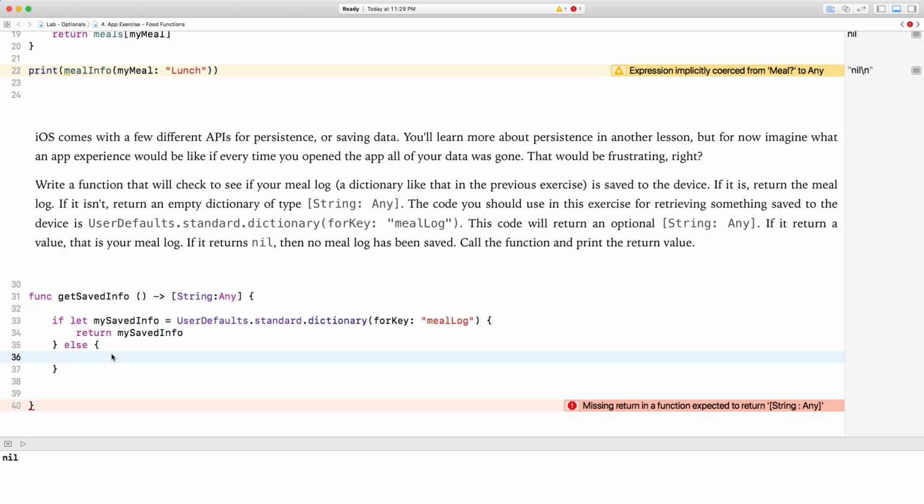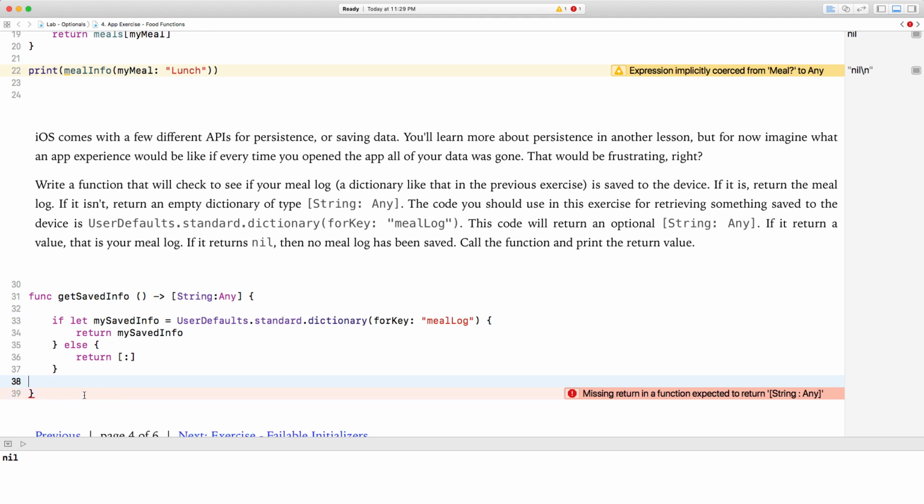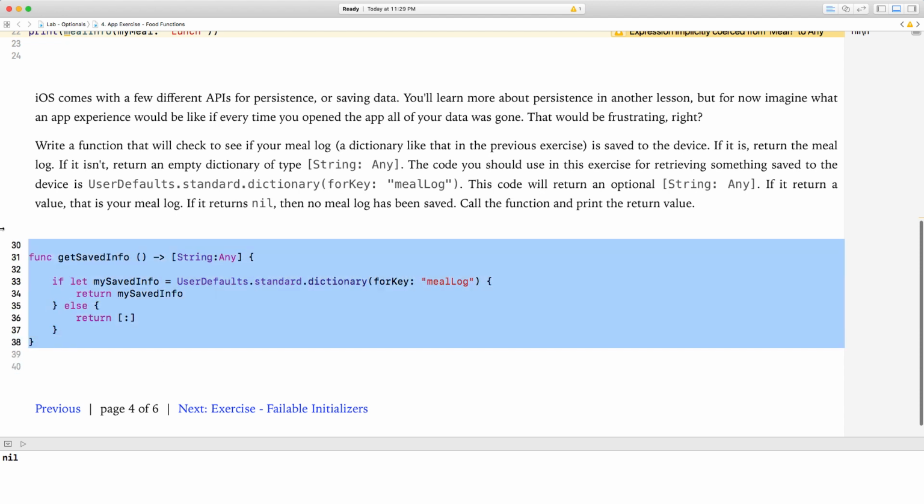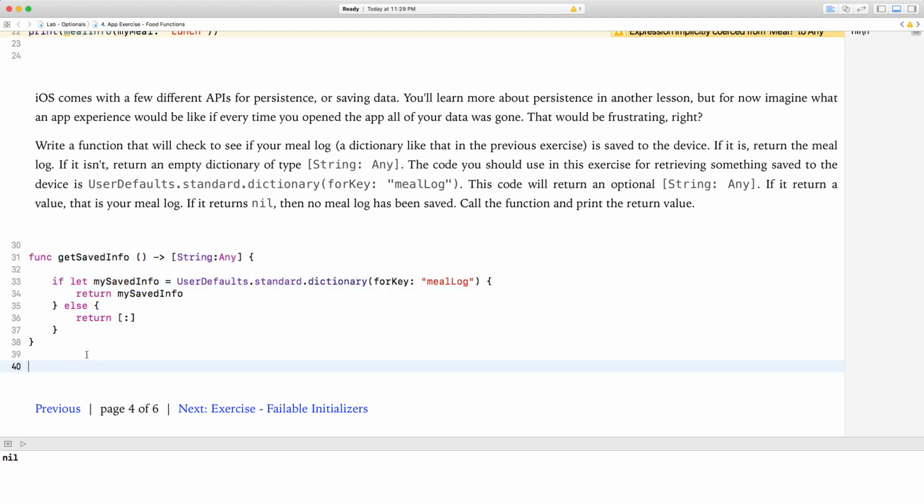Okay, so how do we return nil? We just return an empty dictionary, and that's essentially nil because we're returning a dictionary, and this is just an empty dictionary. And that's pretty much it, to be honest. That's how I would do it. Again, not really a useful example if you're not aware of how to use user defaults properly, but that's how I would do it. All right, let's move on.